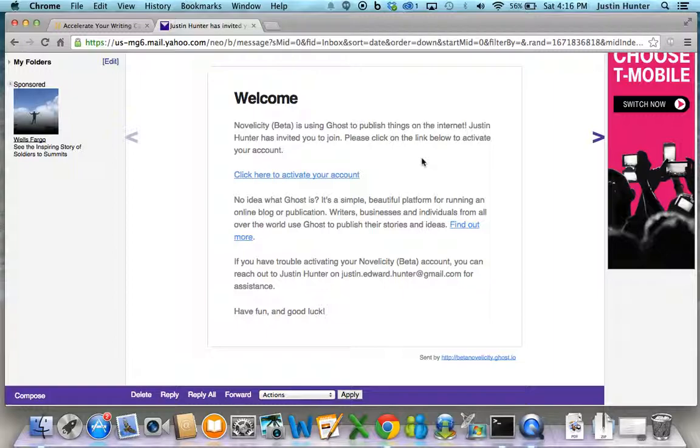The email is going to come from Ghost. That's the back end that we're using. We've got the front end completely customized, but for what we're trying to do in this beta release, we're using Ghost Publishing's back end. And it just makes it easy for you guys, and it makes it so that we were able to get a product out to our writers and to our readers.